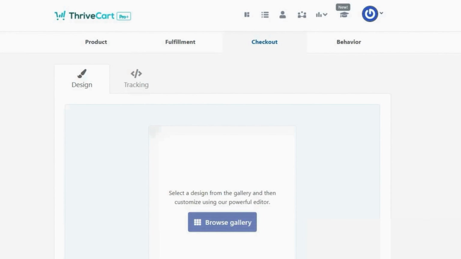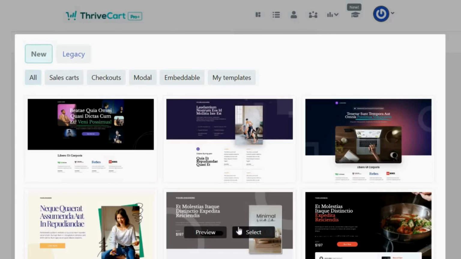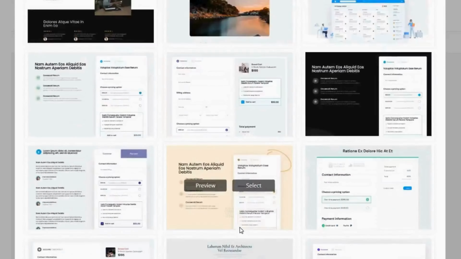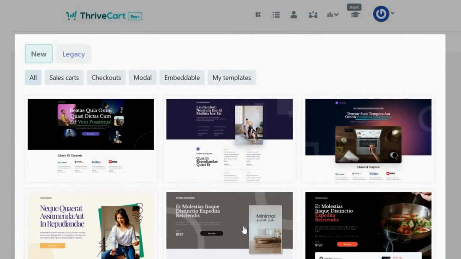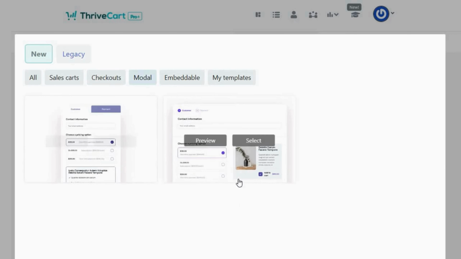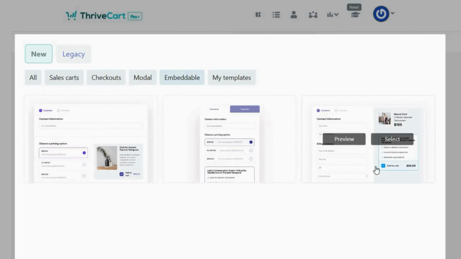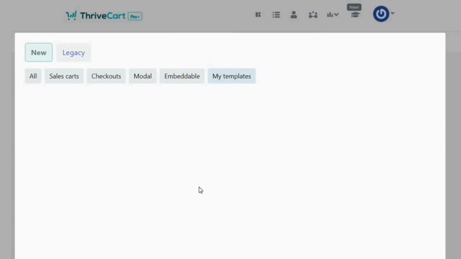Next, choose your checkout template. Under the Checkout tab, click Browse Gallery to see your options. ThriveCart offers sales carts with built-in content like headers, product details and testimonials, all leading to the checkout. You can also use modals, which are pop-up checkouts designed to open over your website when someone clicks a button or link. Or choose an embeddable checkout to place the form directly inside your page content, ideal if you're building your own site. My templates is where you'll find anything you've saved or imported. All templates are fully customizable to match your brand.